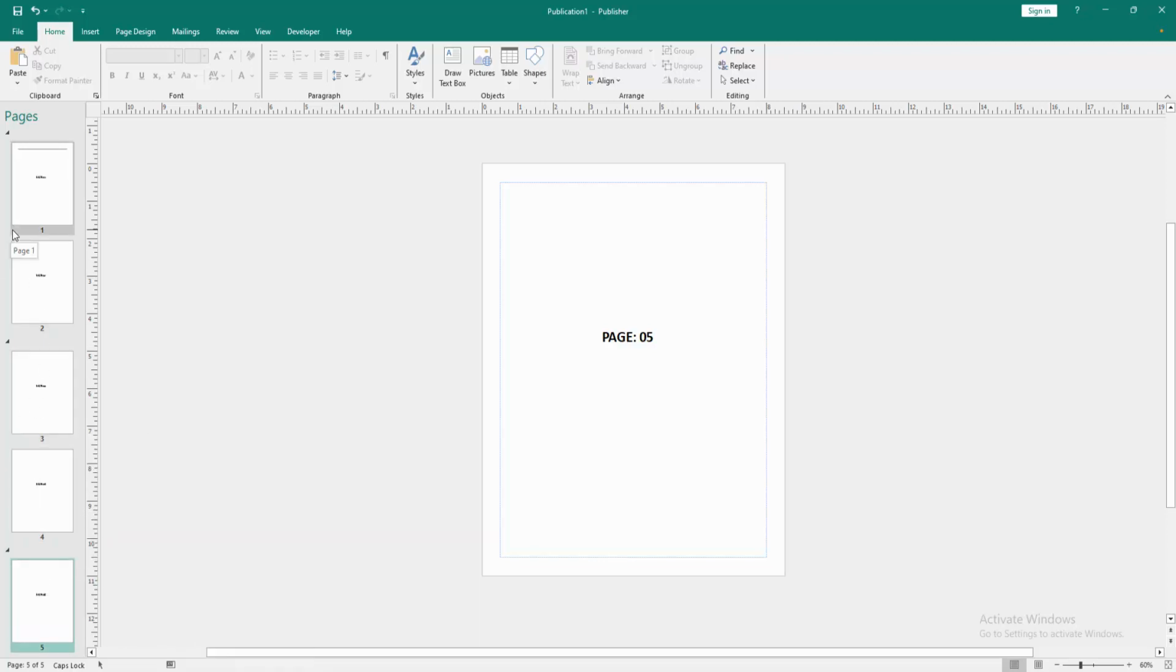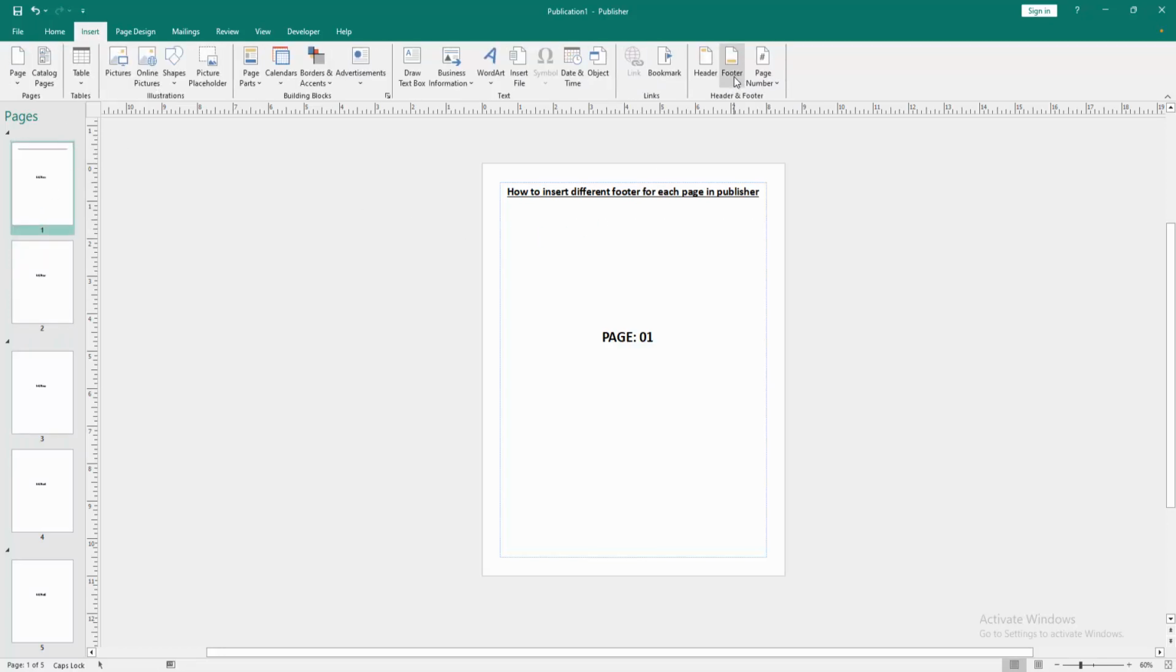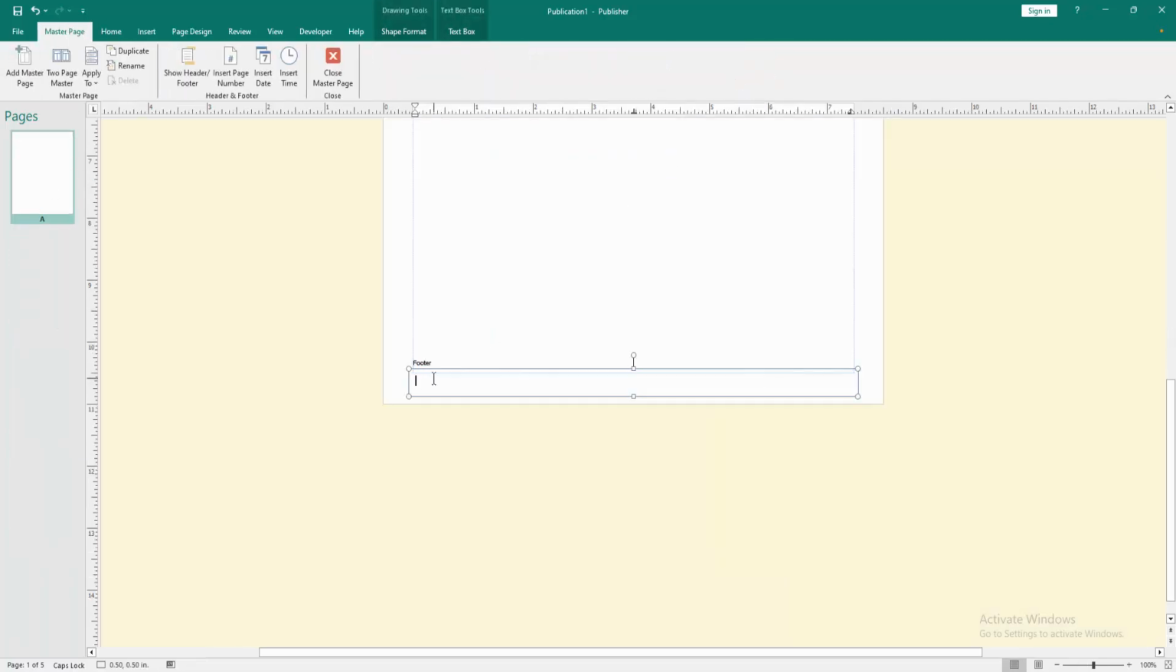Now we want to insert a different footer for each section. Go to the insert menu. Then click the footer option and write the footer text.